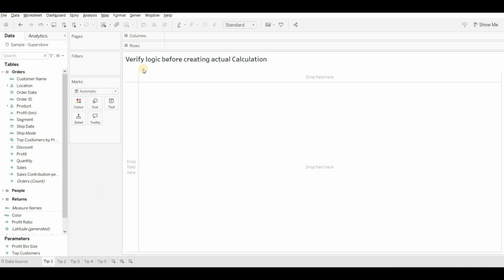First tip for the video is verify logic before creating actual calculations. So what does it mean? Tableau provides a functionality that if you are using multiple logics in a single calculation, you can verify it before creating the actual calculation. So how does it work?